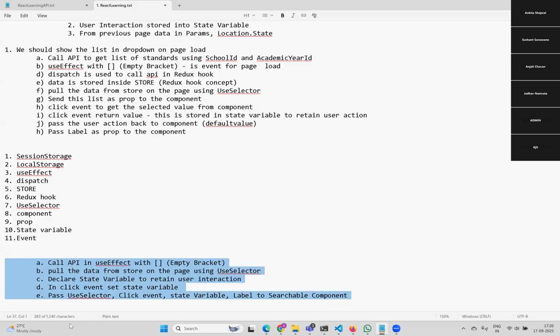This is what I am expecting from all the 6 people whenever I ask, tell me the code for dropdown. Ankita, is this 5 lines clear? This is how you have to explain. Will you be able to explain to me tomorrow in these 5 lines without looking anywhere? Yes, sir. Perfect.